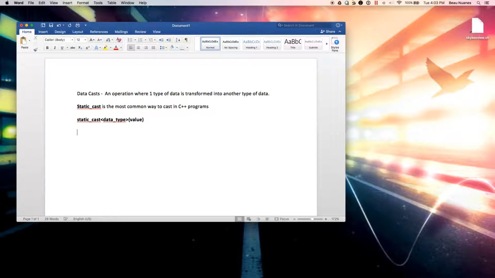An example would be this. Say we have a float. Float r equals static cast, and then float, and then a value 2.0. Why would you have to do a cast here? Because this value of 2.0 is always going to be seen as a double by C++. So if you want to assign a float to this variable r, you need to use the static cast to cast it to a float of 2.0. Okay, so that's going to convert the double value of 2.0 to a float.